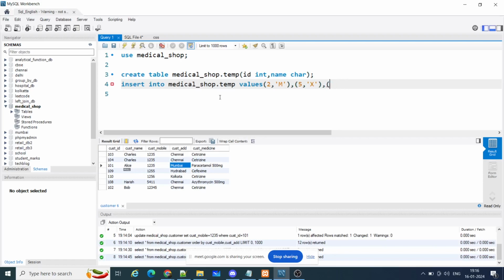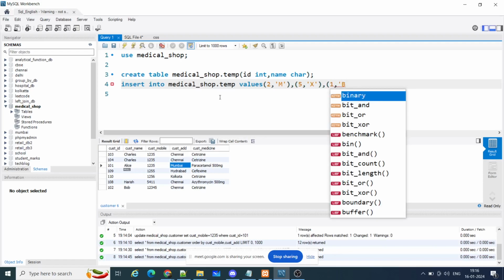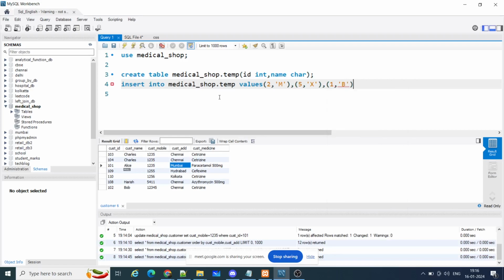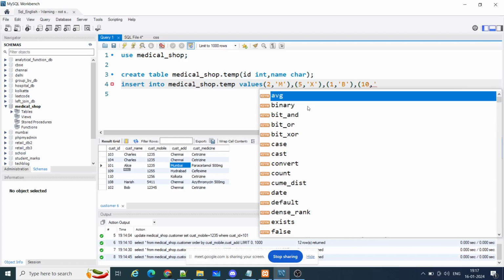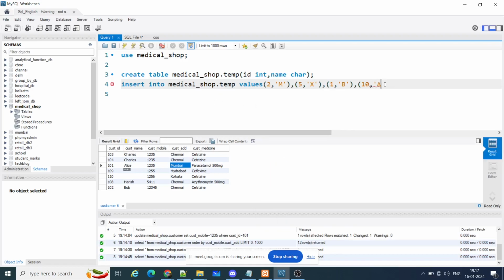Oops, what I'm doing, I'm inserting 1, and I'm inserting b, and I'm inserting suppose 10, and I'm inserting c. No, not c. Let me insert a here. Okay, randomly I'm inserting, and I'm inserting 9, and I'm inserting d here. Okay, just randomly I'm inserting 5 records.